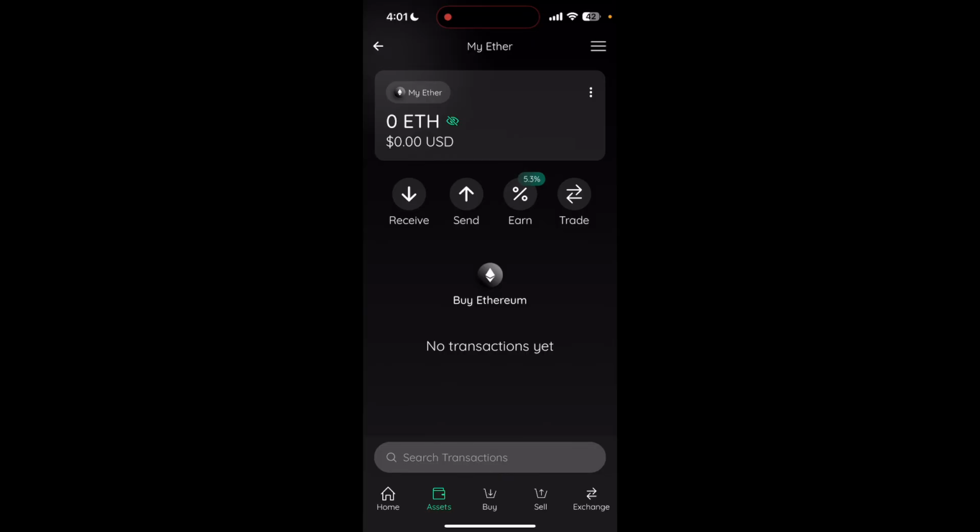By following these steps, you can use Ace Wallet for P2P crypto trading securely and efficiently.